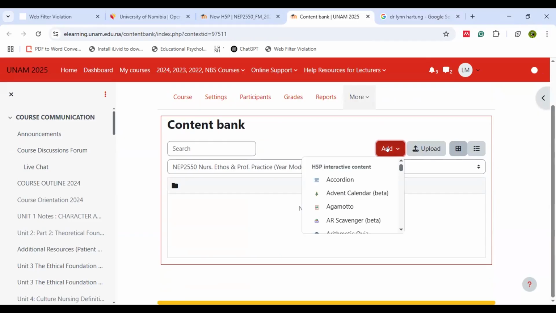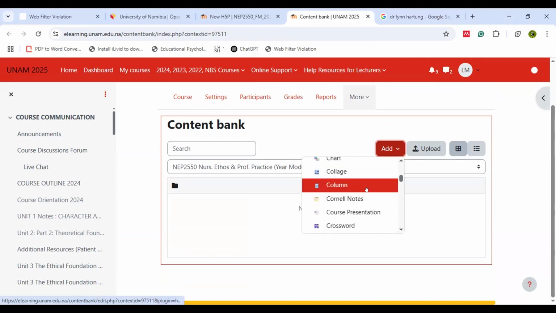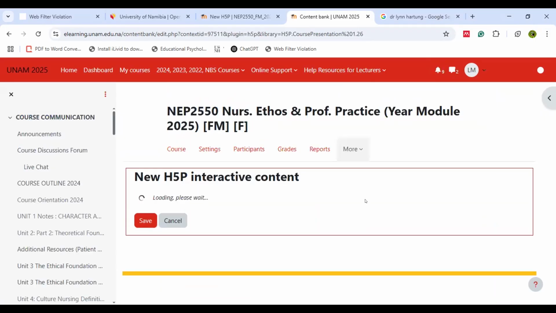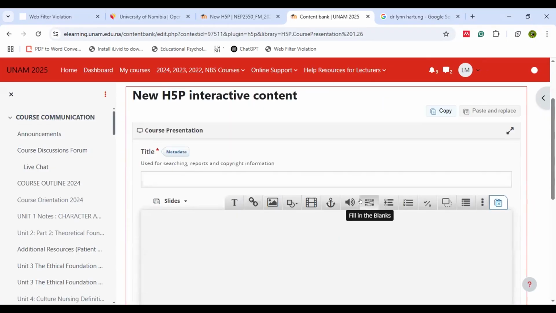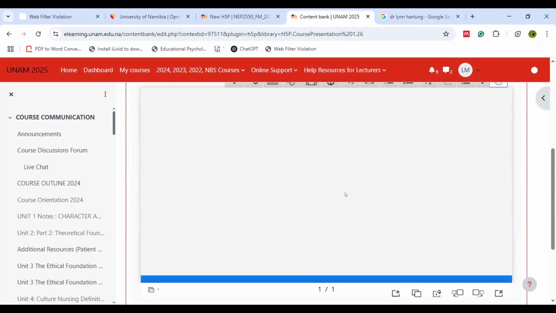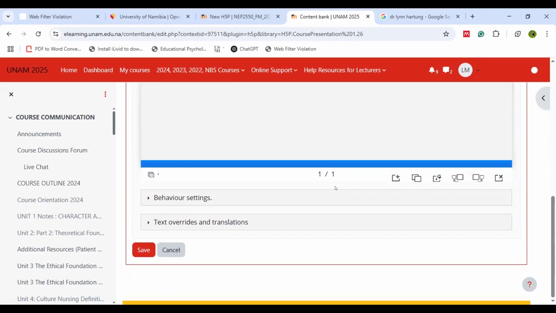Now scroll down to C. Slowly, slowly, slowly. There we go. There it is. Course presentation. Right there. All right. Now it opens it up. Now you can scroll down, you can give it a title, and you will see that your slides are at the bottom. There's one slide. You can add more slides. All right. So this is basically where you need to be.